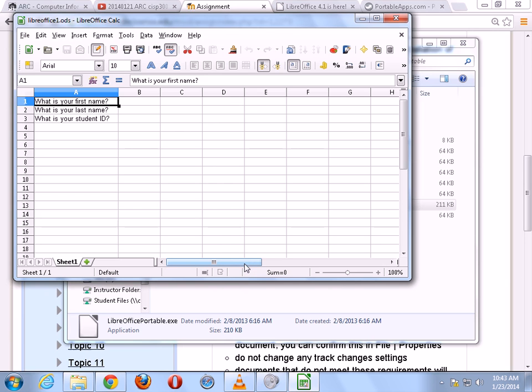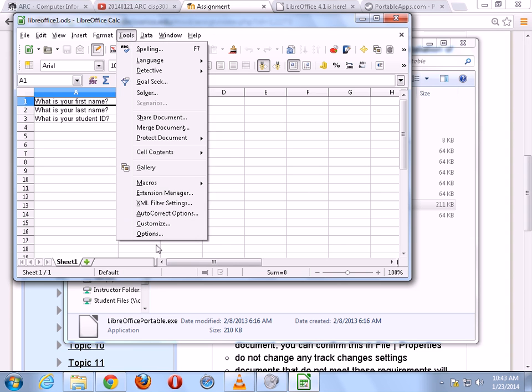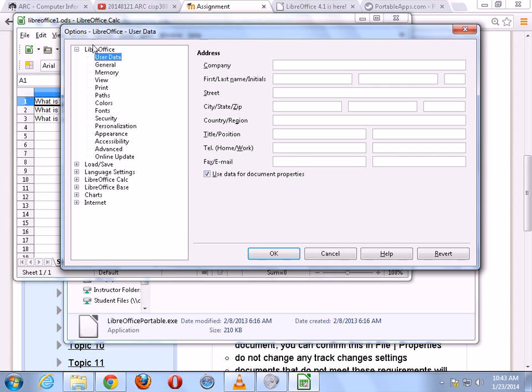So are there any questions about using the portable version of LibreOffice? But I really should not do anything at this point because the customization or the inclusion of my name was only done to the permanently installed version of LibreOffice. I haven't done that to the portable version just yet. So that would be the first thing I do, is to make sure that my name is the author's name. So once again, I go to Tools, I go to Options, make sure it's User Data, and type in my name.